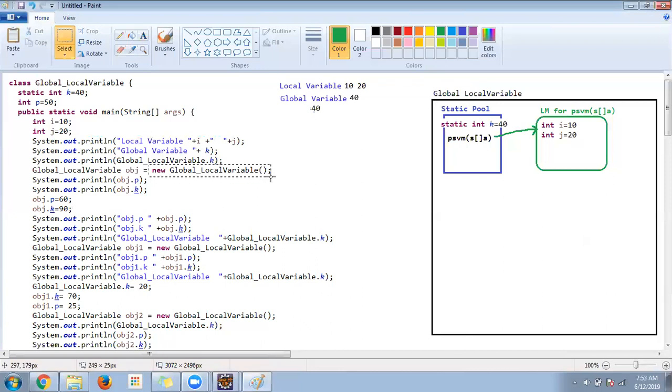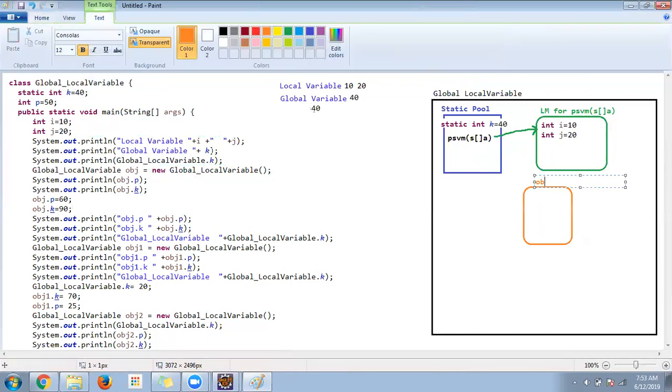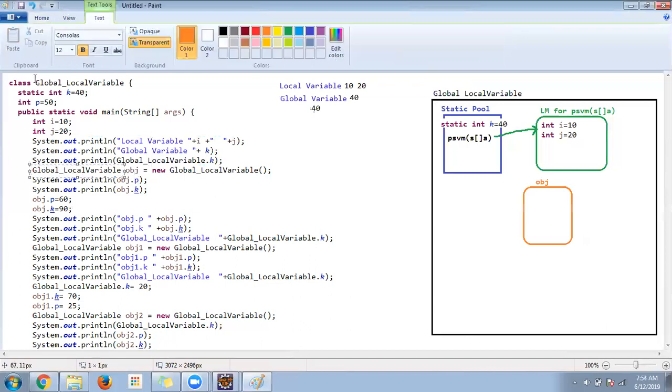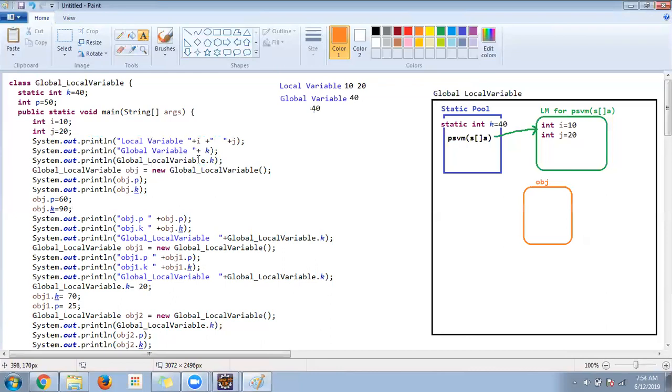So now new global_local_variable will help me create one memory. The memory name right now for me is obj. Correct. So the reference for this obj is global_local_variable, my same class. Now what will happen?